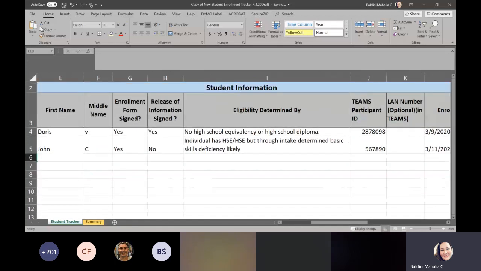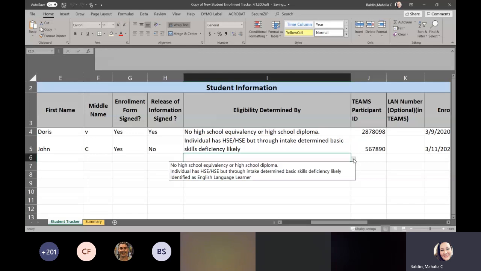So in the meeting invite for this particular meeting, we included a document which is basically for new student enrollment. In that, there is a section on intake, or a section on self-attested eligibility, and it defines some options. One of the options in the document is whether or not they have a high school equivalency. Another one is if you're identifying them as an English language learner.